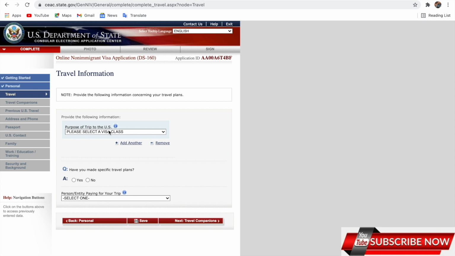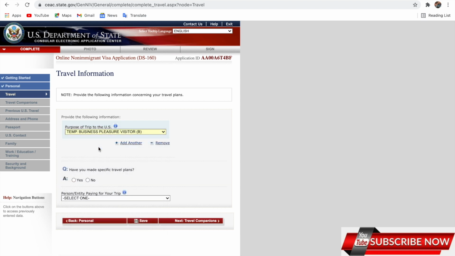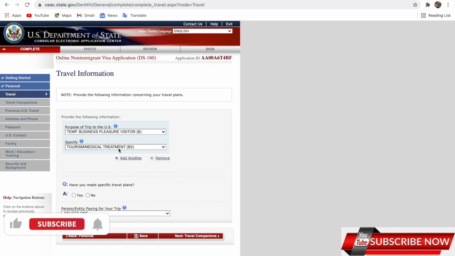And it says purpose of your trip to the US. Since this one is a tourist DS160 that you are filling up, you just come here, temporary business pleasure visitor, that's the B, and click on it. It says specify. It says business or tourism temporary visit, that's B1 or B2. So the person is coming here as a tourist, so you click on B2. That's B2 is for tourist.